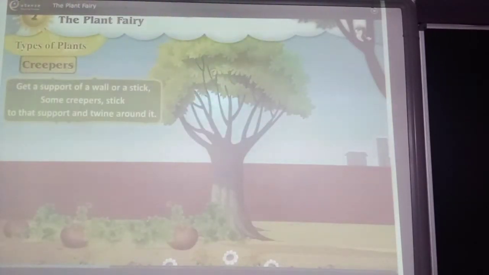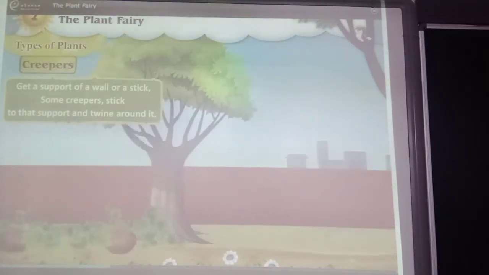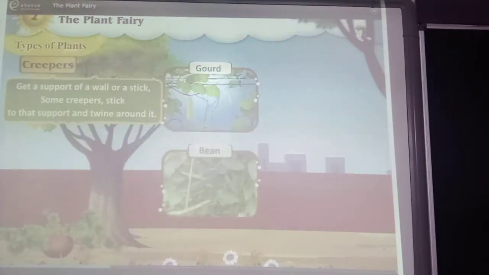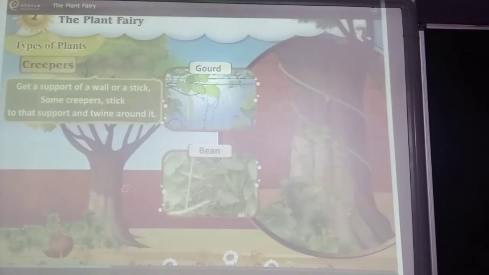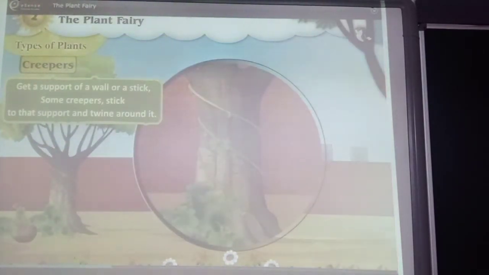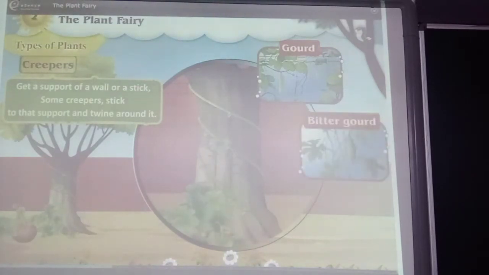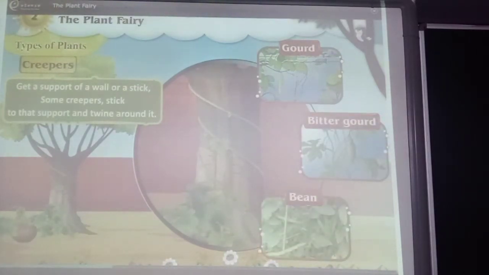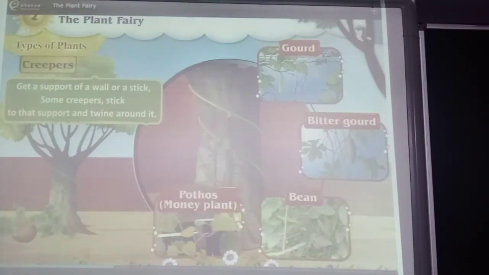Some creepers get a support of a wall or a stick. They stick to that support and twine around it. For example, gourd, bitter gourd, bean, and pothos, money plant.